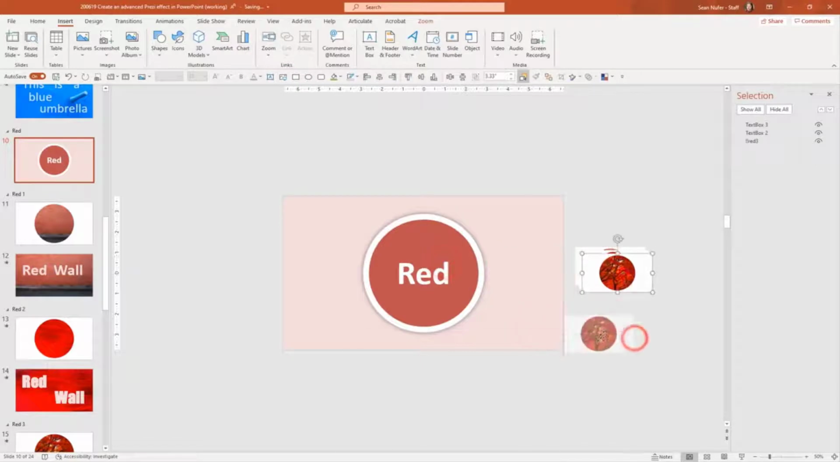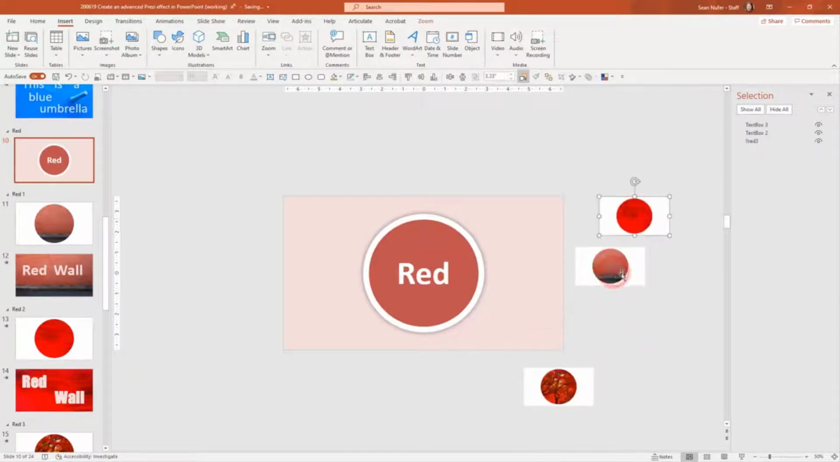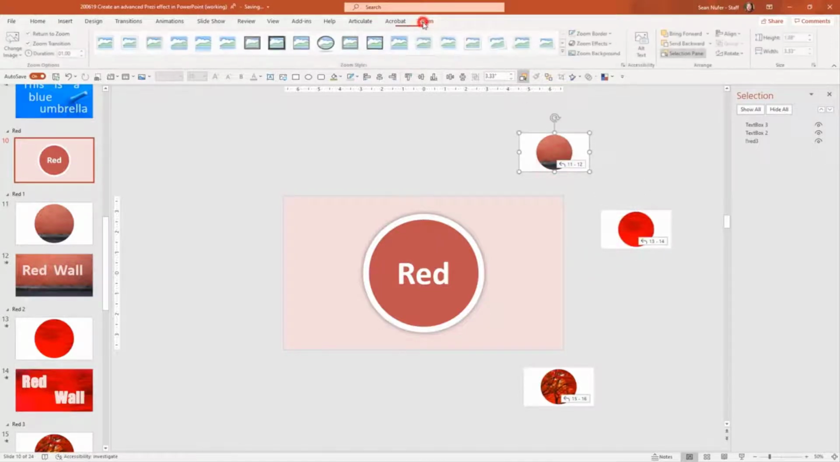Let's put them off to the side. Alright, so I have, let's see, the brick wall. I'm going to click on each of these, click on zoom. I'm going to delete the backgrounds first thing, because I don't want to have little Japanese flags with white backgrounds. I want to delete the backgrounds and just keep the orbs.